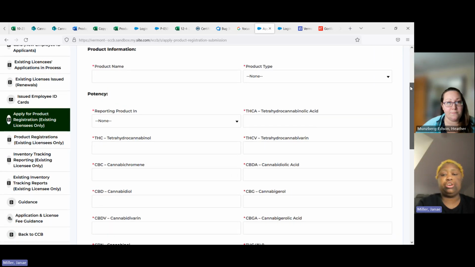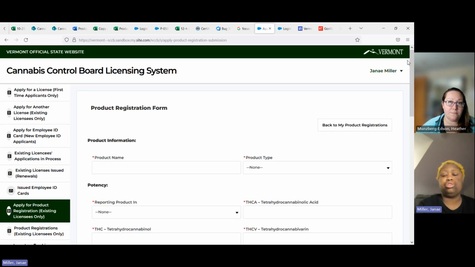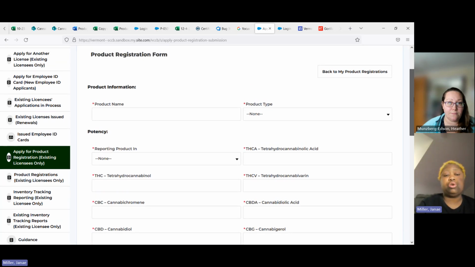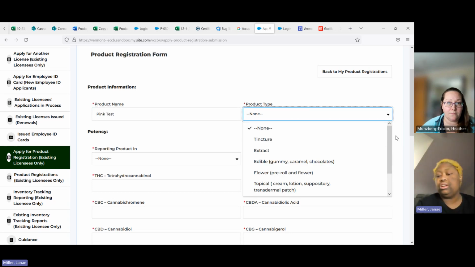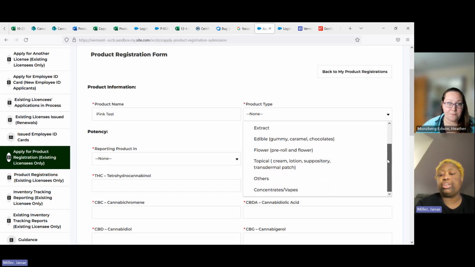So here is where you start to really get into the details. You're going to tell us everything that we need to know about your product. So let's say that we are trying to register one of the simpler products, which is you're just registering a strain of flower. So let's say pink test. So we're testing and we're going to mark it as flower.